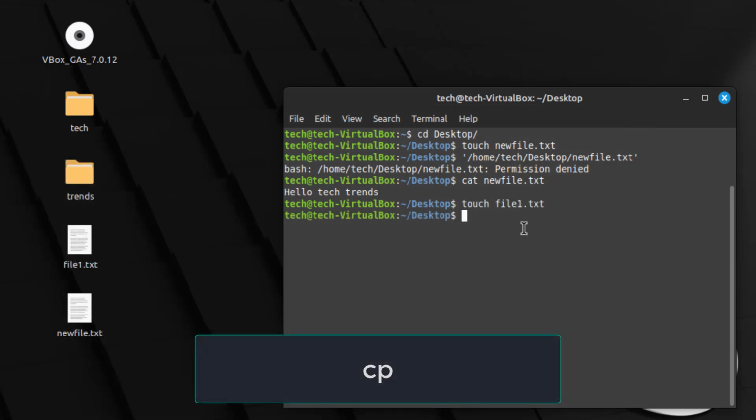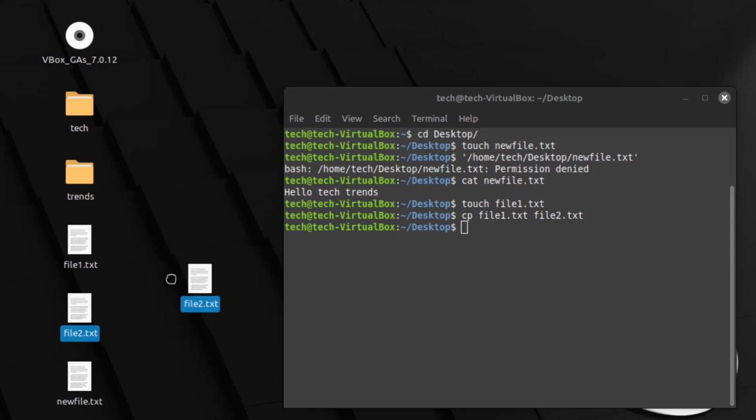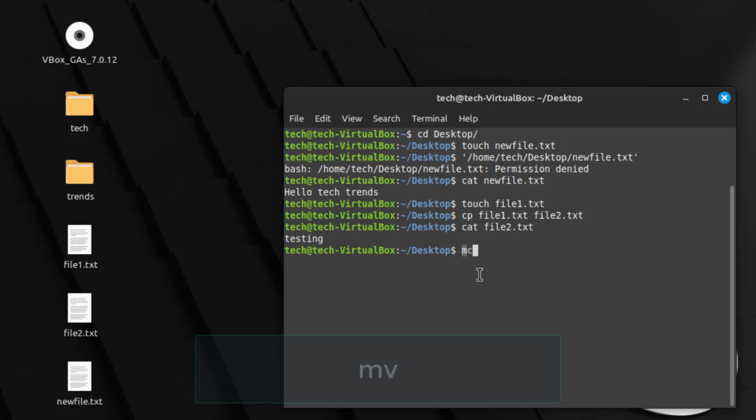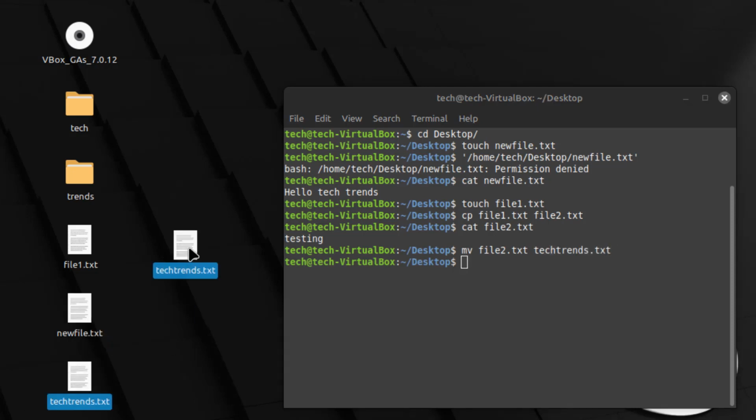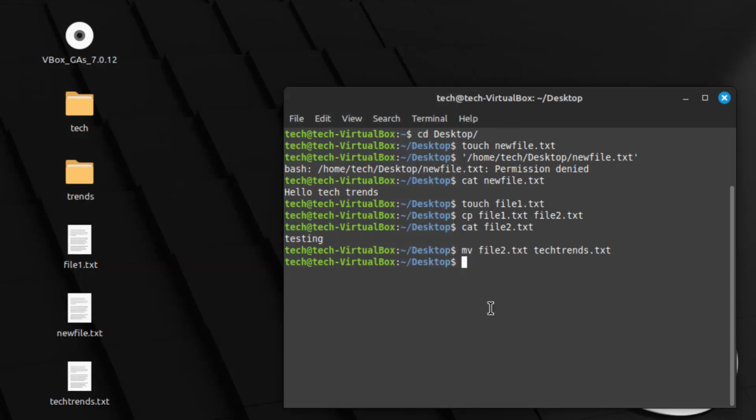cp. Copy files with cp. For example, cp file1.txt file2.txt copies file1.txt to file2.txt. mv. Move or rename files with mv. You can use it to rename a file or move it to a different directory. For example, mv file1.txt documents/ moves file1.txt to the documents directory.